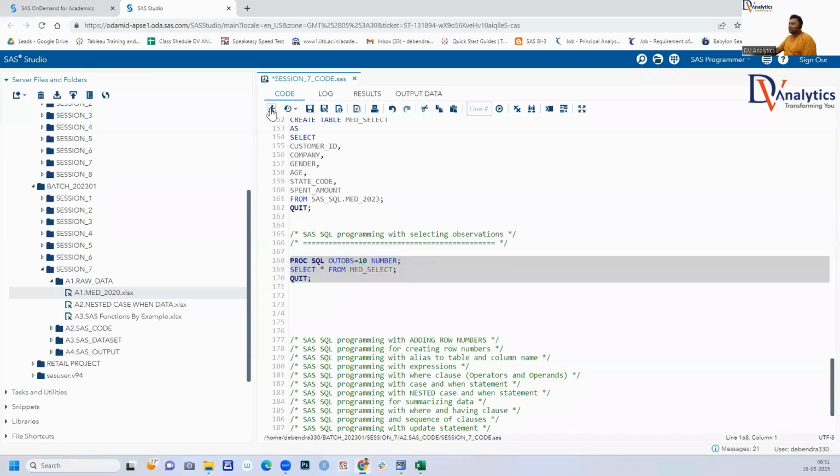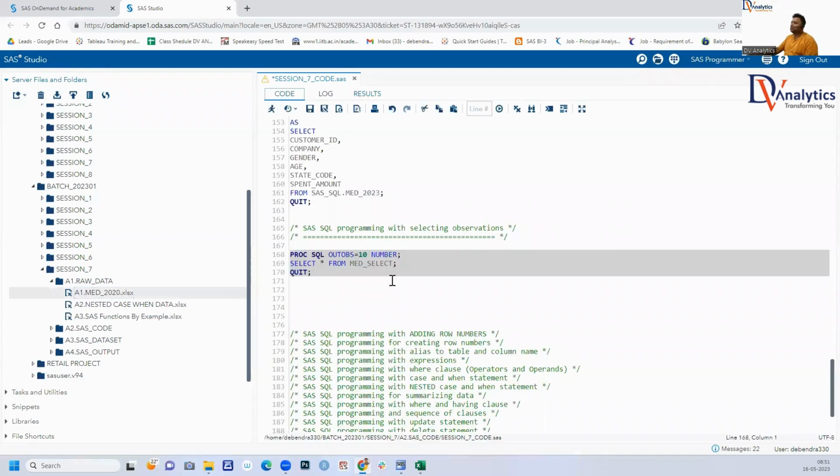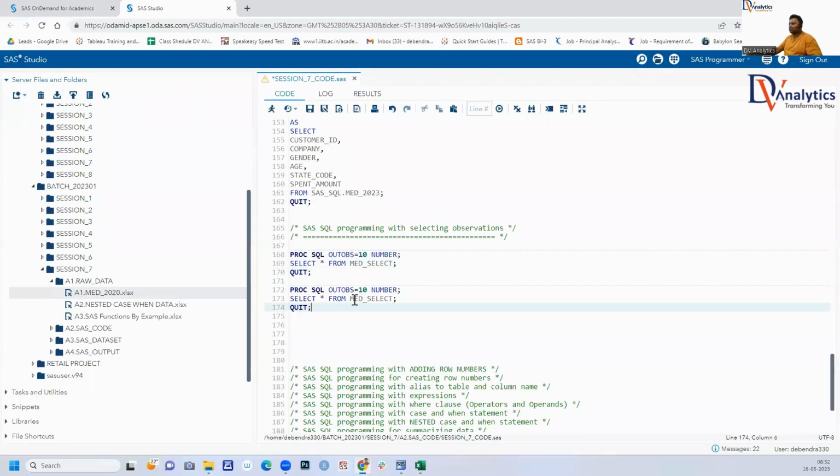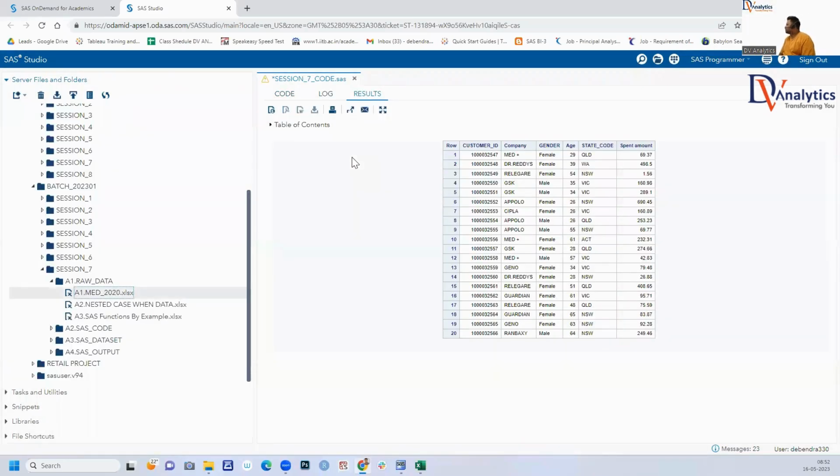If I run this program, what is happening here, guys? If I want to check 20 observations, what do I write here? Top 20. What will I do here, guys? You'll just write outobs equal to 20 as an option. Does it make sense? Clear now?